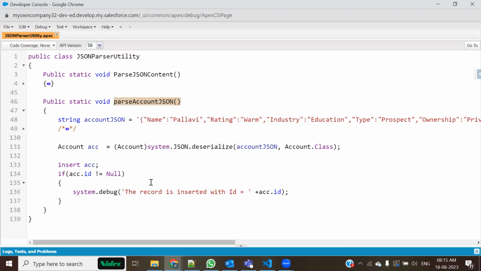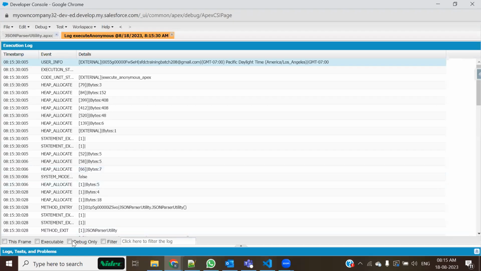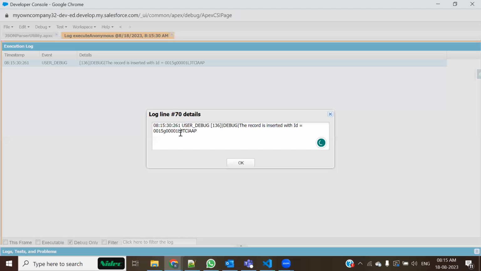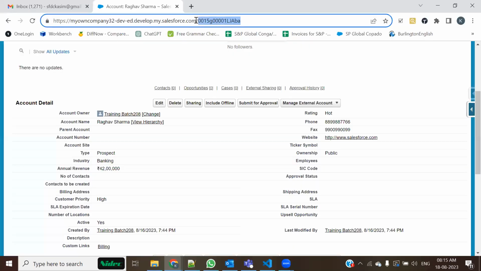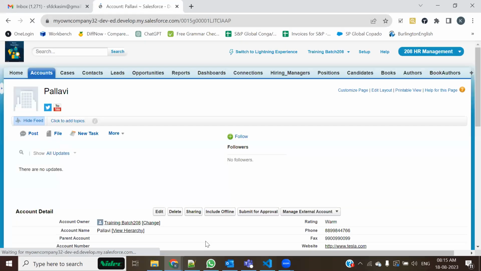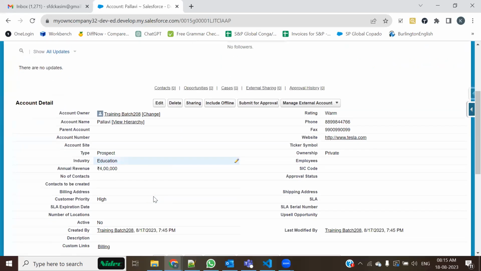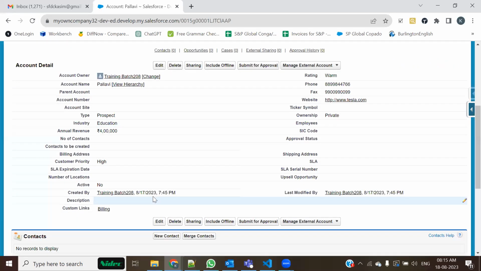And now let me execute this. So this has executed and it has inserted a new record with this ID. Let me just quickly grab that and replace this with this ID. And now you see, this is that record which has been inserted, right? This is that record which has been inserted.